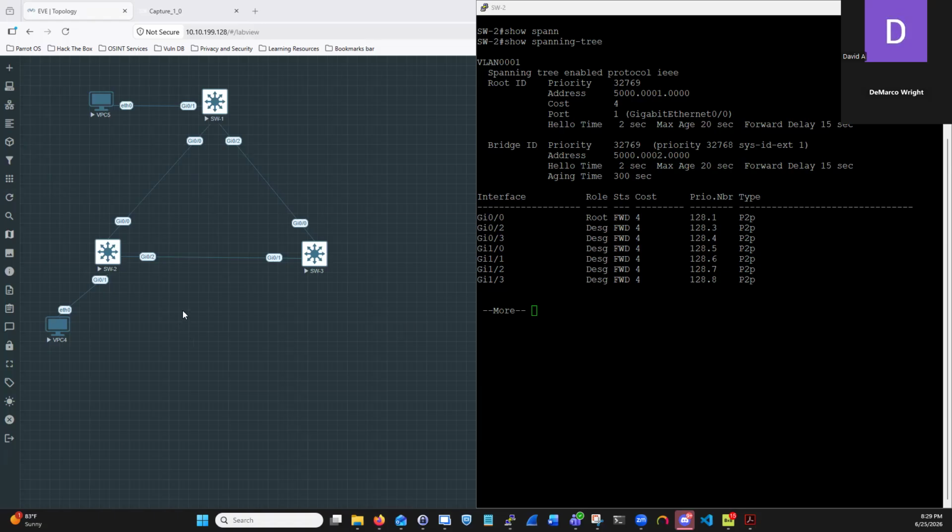Well, those two states are listening and learning. They have to go through those states to prevent a temporary loop. Okay, so let's talk about listening first.